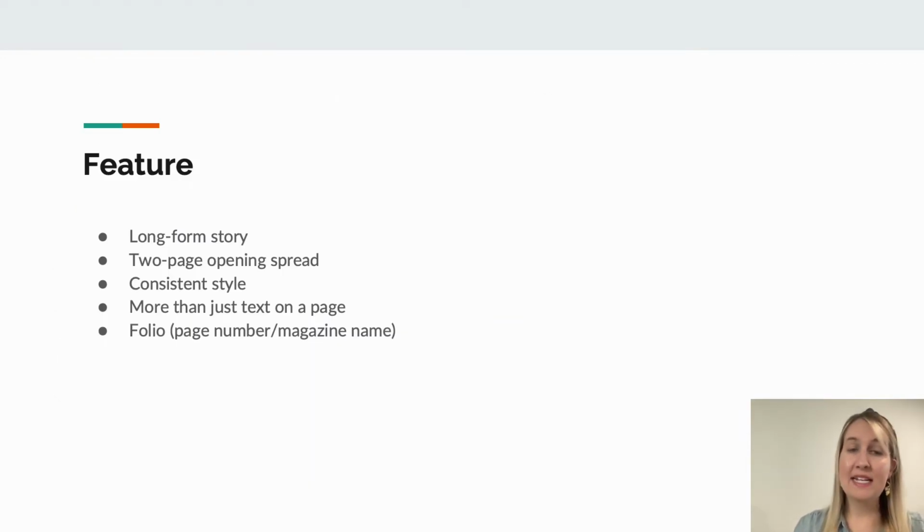Next up is what I think is the most important part of this lecture, which is looking at the feature. There's typically 1 to 3 features in any publication, depending on its size, or magazine publication, depending on its size. It's typically a long form story. It may not be told in the long form narrative style that is linear, but typically it is longer in format. It may have multiple elements to it.